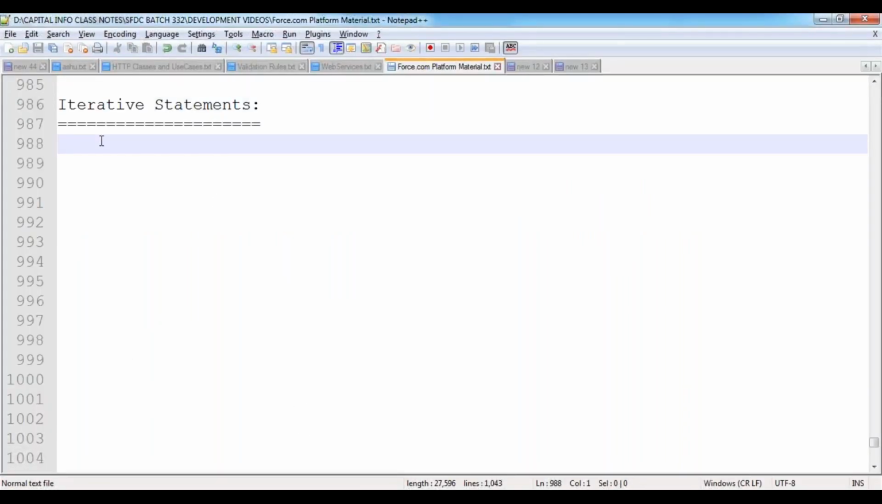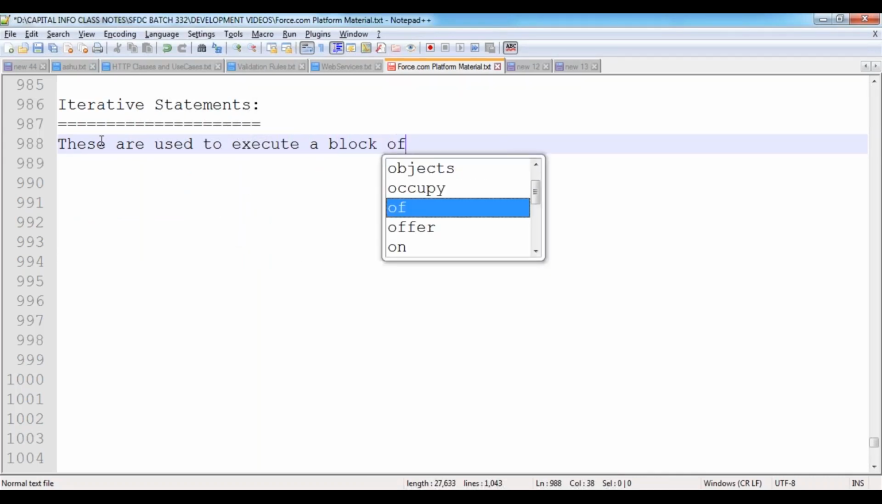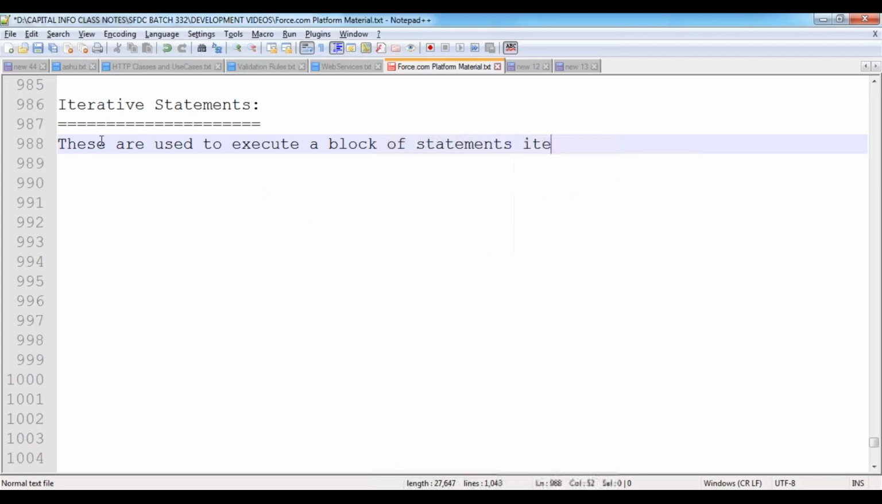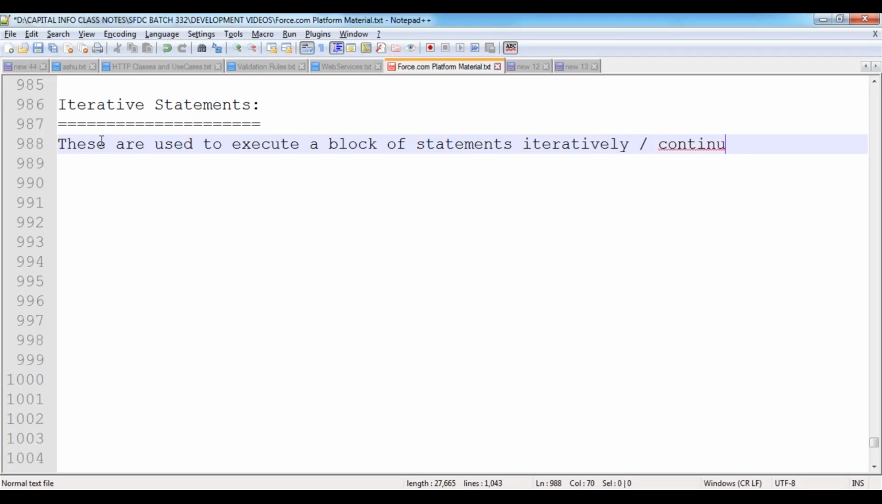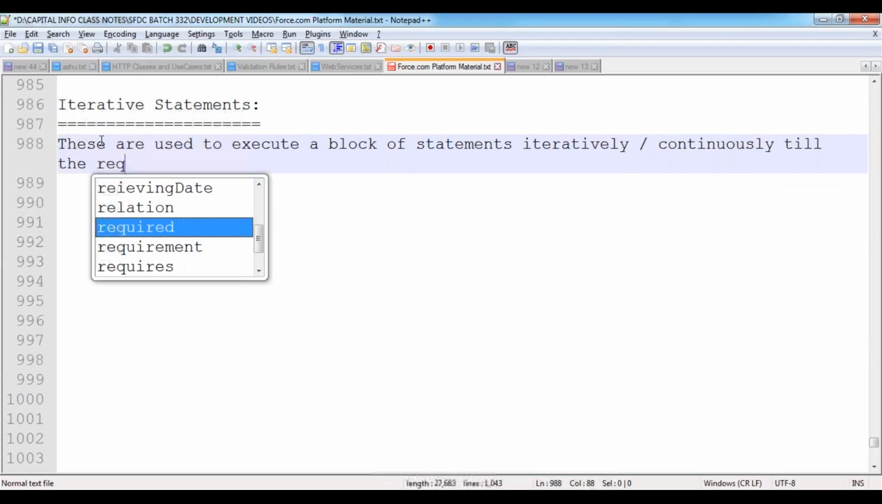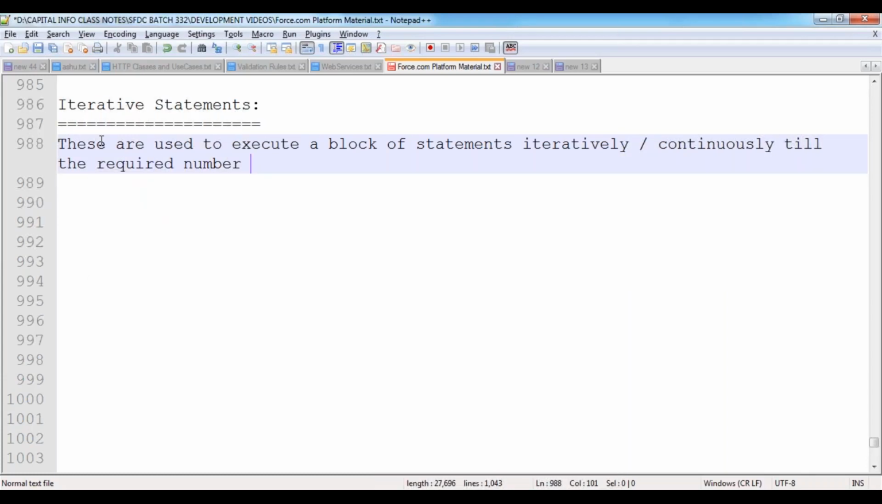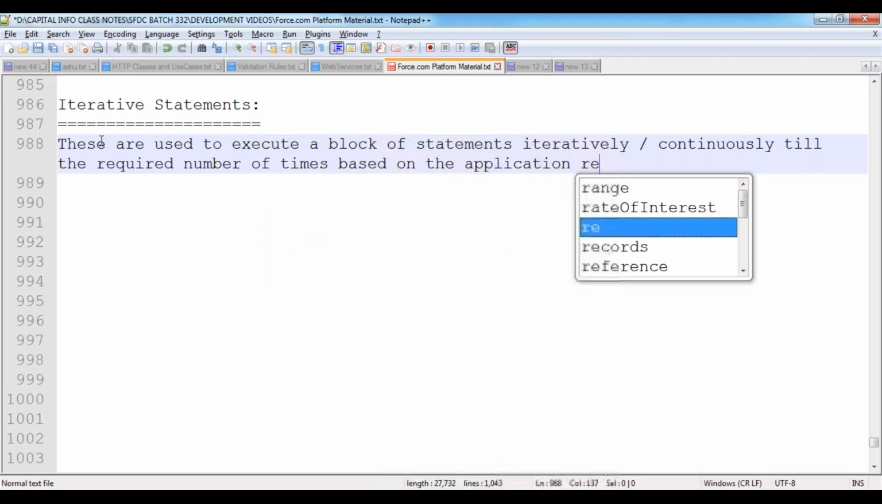Iterative statements are used to execute a block of statements iteratively or continuously till the required number of times, based on the application requirement.